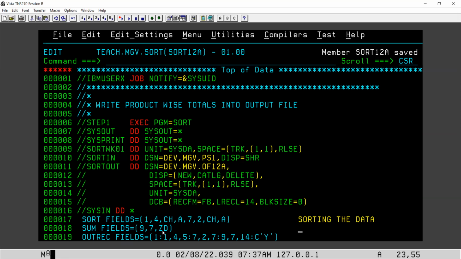Now coming to the sum fields. Sum fields equal to 9 comma 7. Here the total will be there. The total will be added at the same time. It will remove the duplicates. That means multiple records become a single record and the extra ones are deleted. So it will be taking only a single record into the output. In that manner the duplicates will be removed.